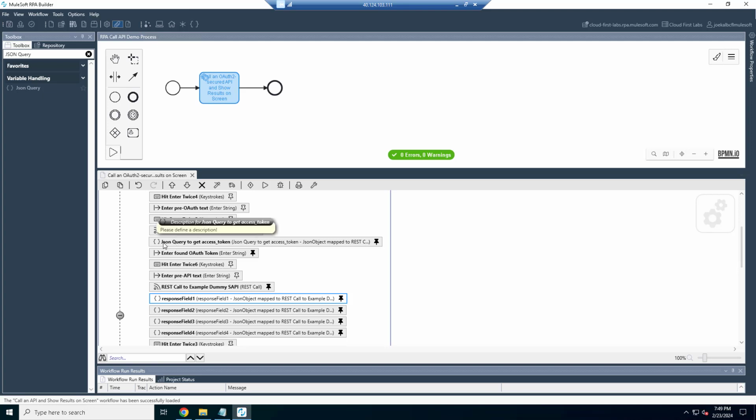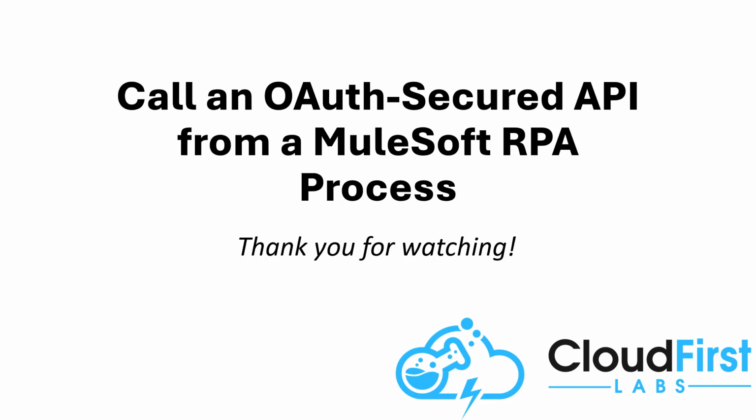So MuleSoft RPA, great for integrating all sorts of systems, including API-based systems.